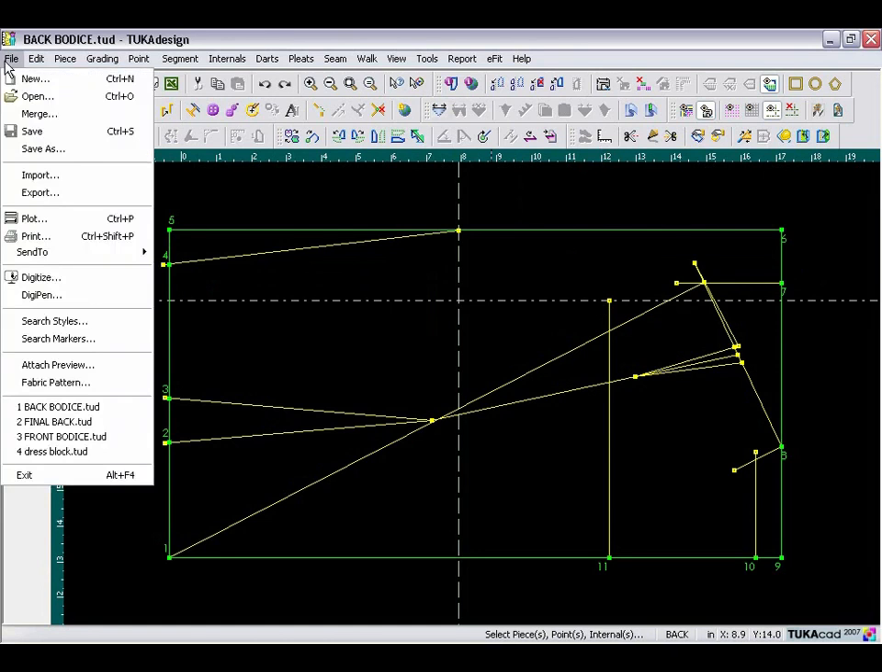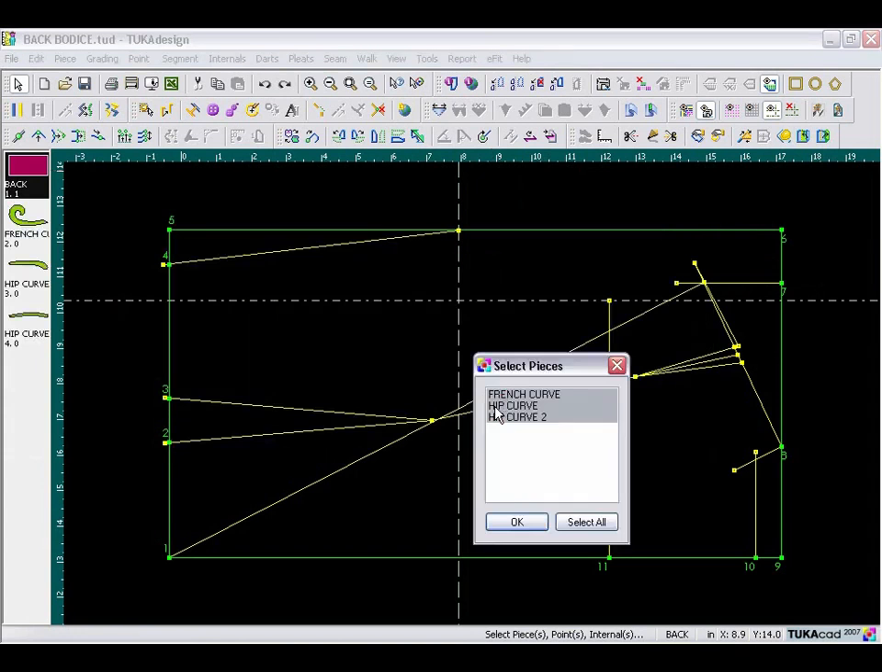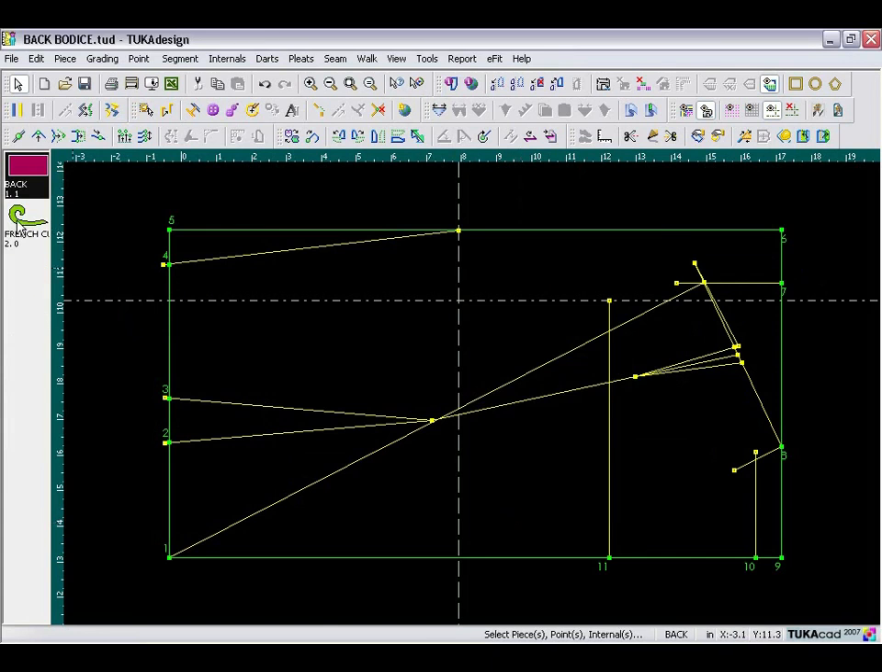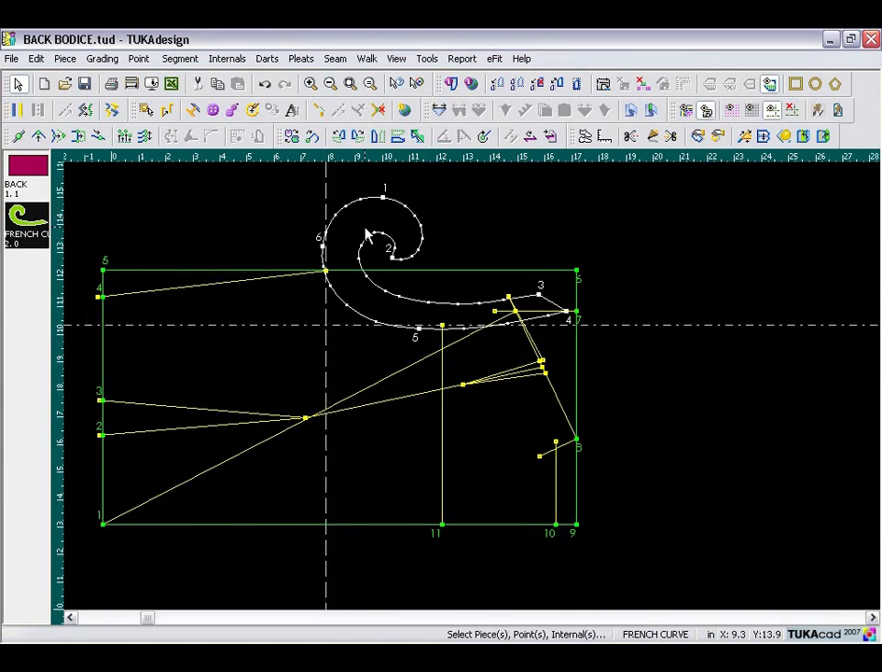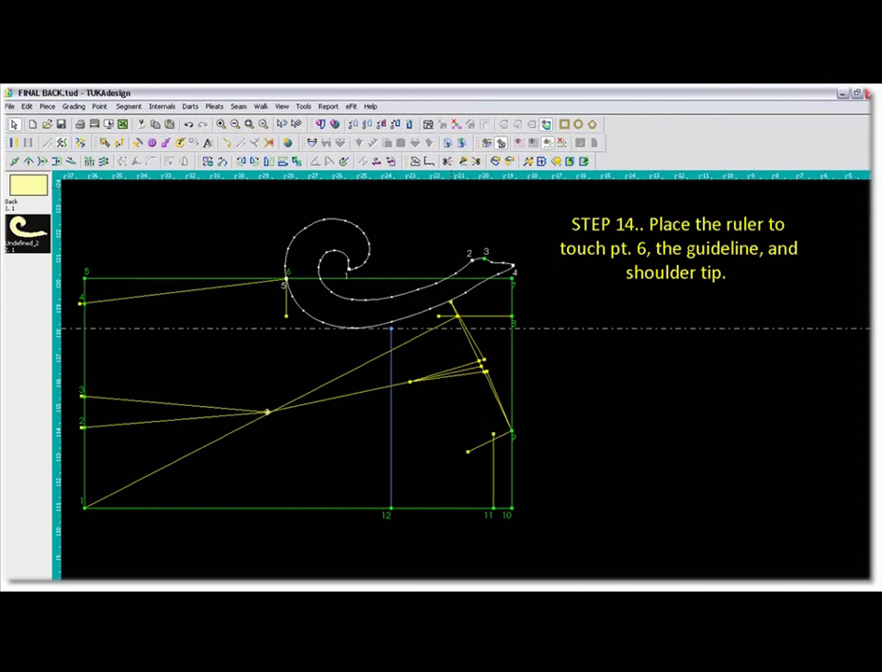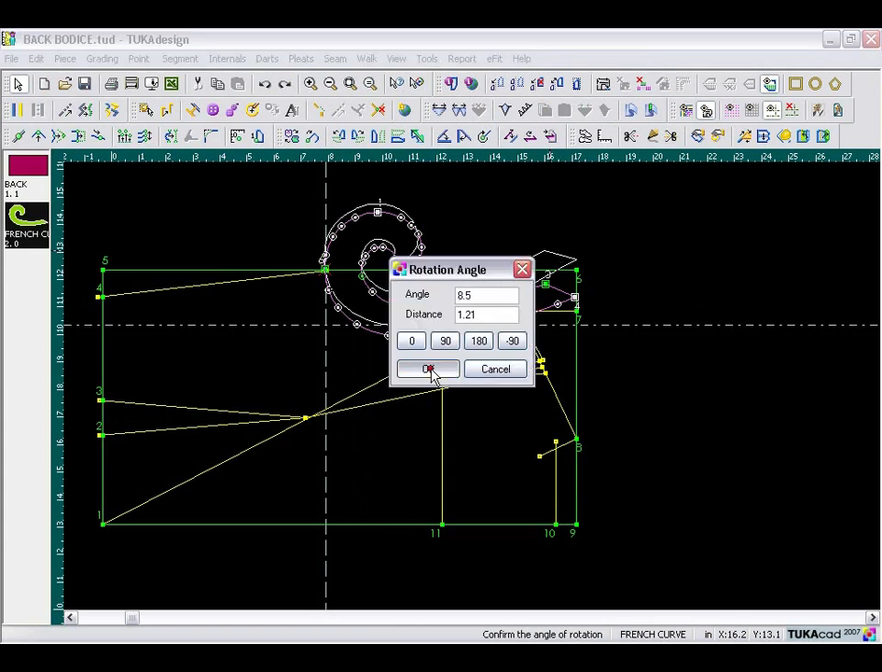Okay, then we'll go into File menu and merge the CAD ruler, and we need the French curve from my file. So I bring that down onto the working area, and we are going to now place it. Once you get your ruler in position, you may have to pivot this. So we want to pivot this so that the ruler touches all 3 points of our guidelines.